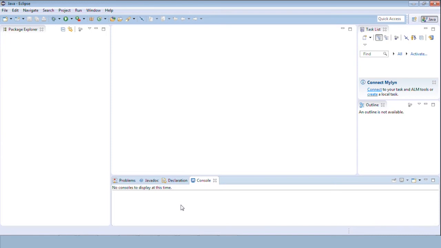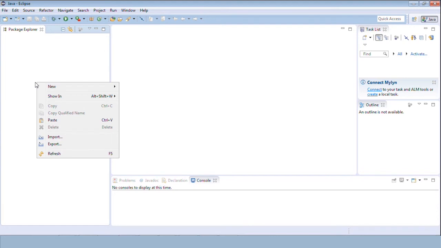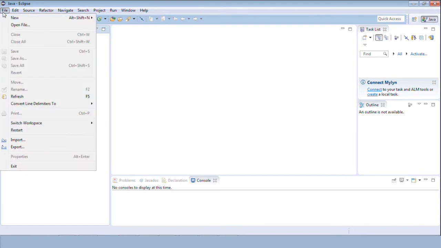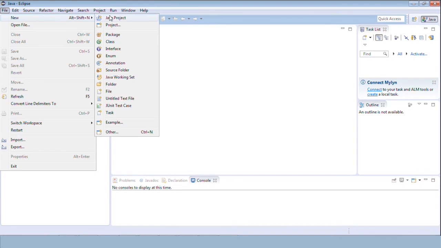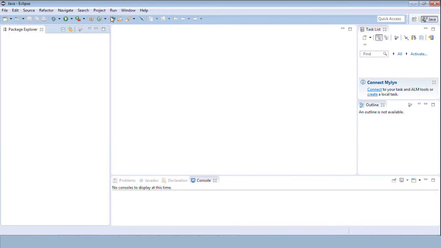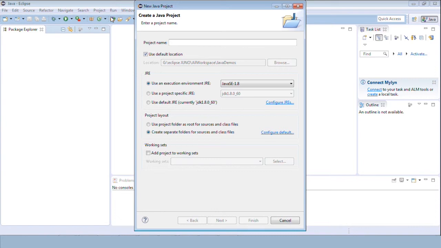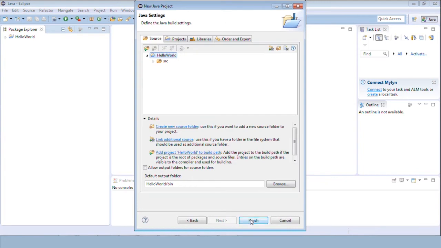So let's create the first program, the same program, here on Eclipse. To create that, under Project Explorer, I'll just right click, or I can go to File and click on New. I can say Java project. We are creating a new Java project, so I'll click on Java project and give a project name. We can give a name called hello world. Click on Next. Click on Finish.